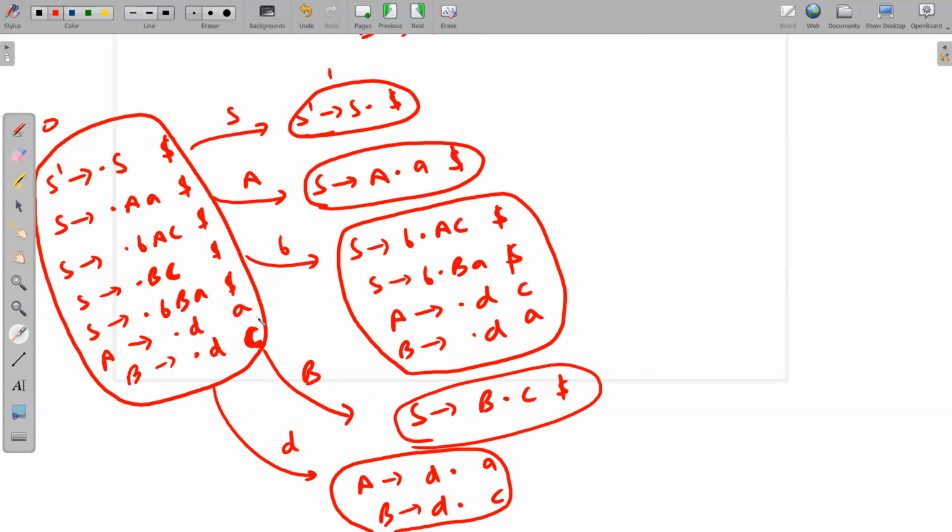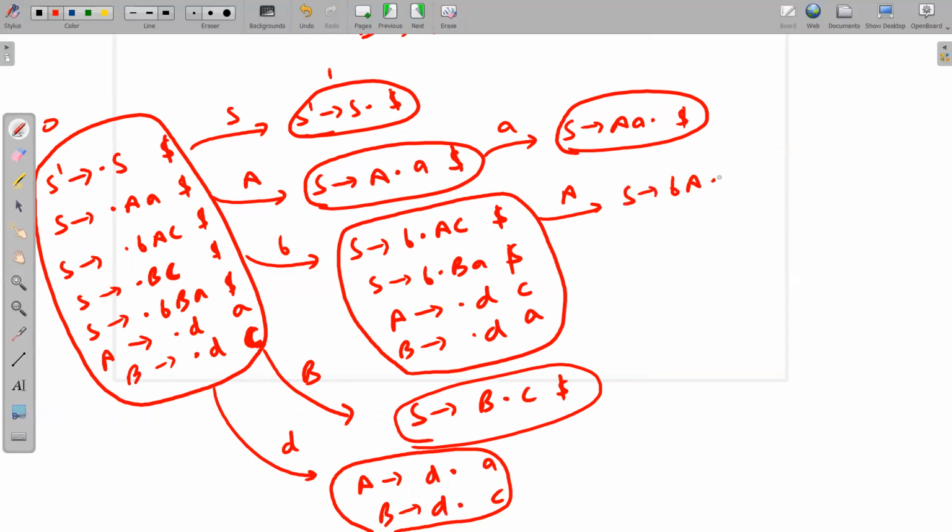So I have read everything here. Now I will read here A dot dollar. I will read here capital A, so here we have read this small a. So we have to go here. This is our final item. Now on capital A, S goes to B A dot C dollar.